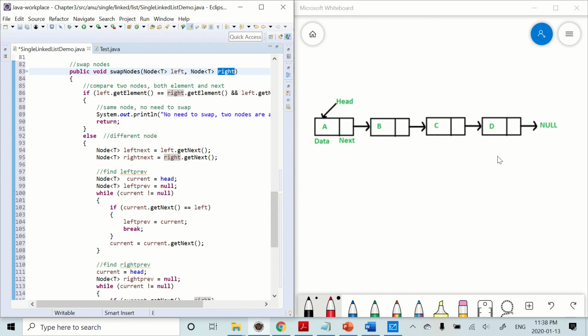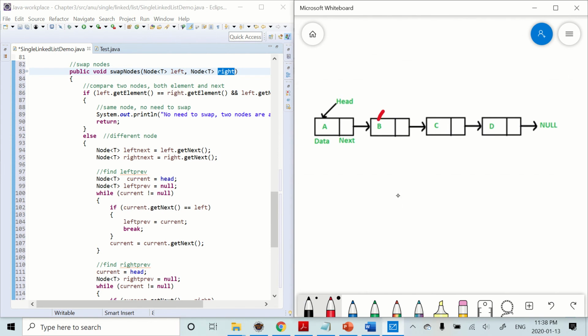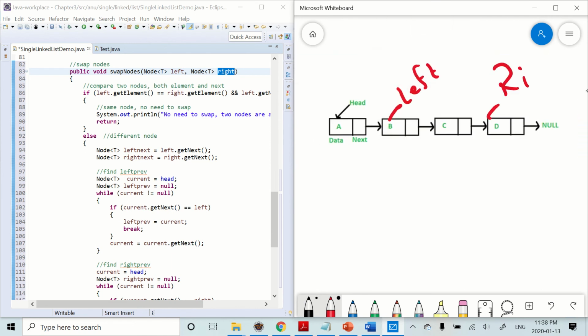So here we can consider, for example, B and C as our left node, and this is the right node. Or for example, this is the right node. Okay, so here we are going to find left next. So we need to get this one and this one.